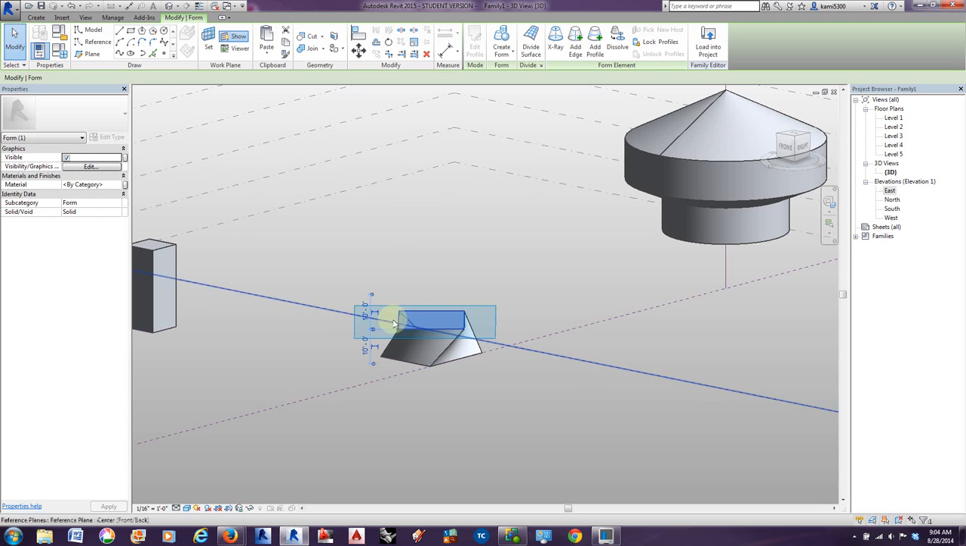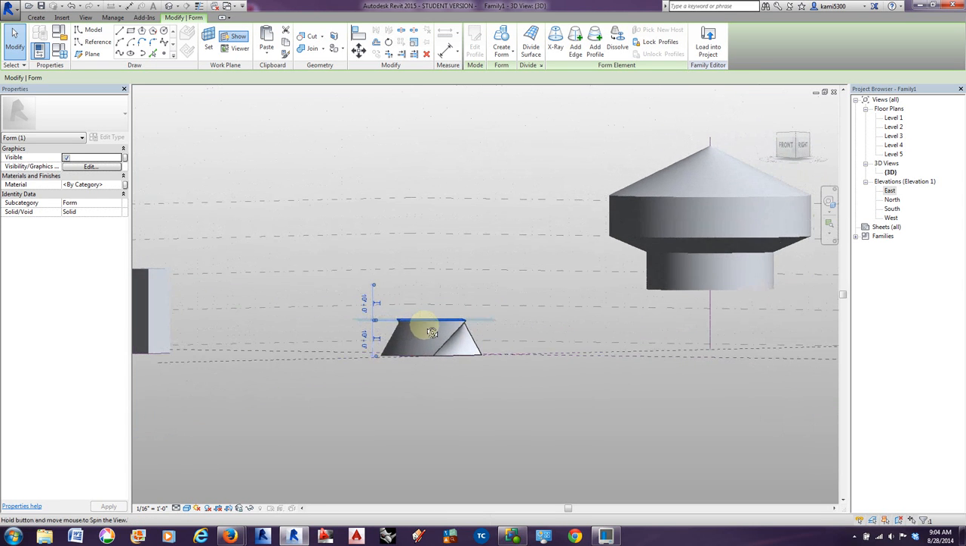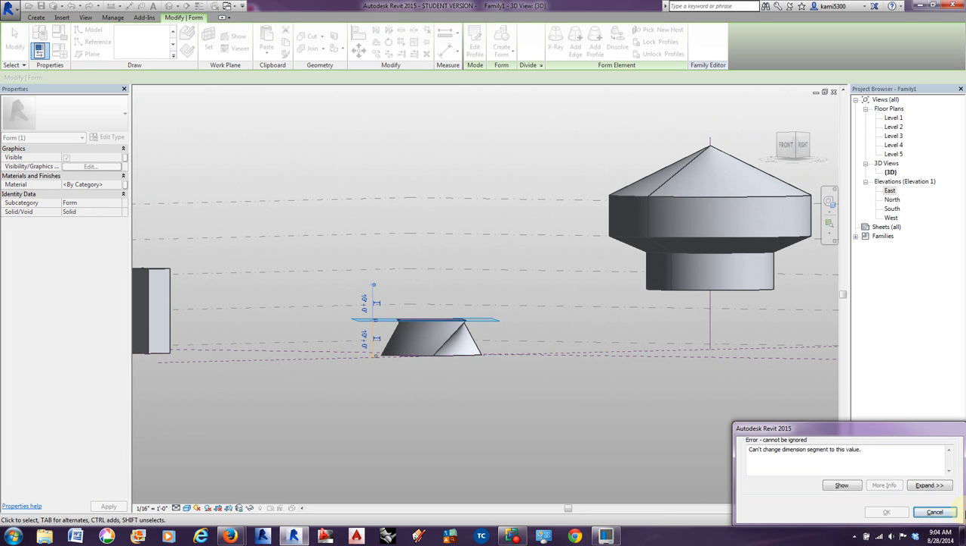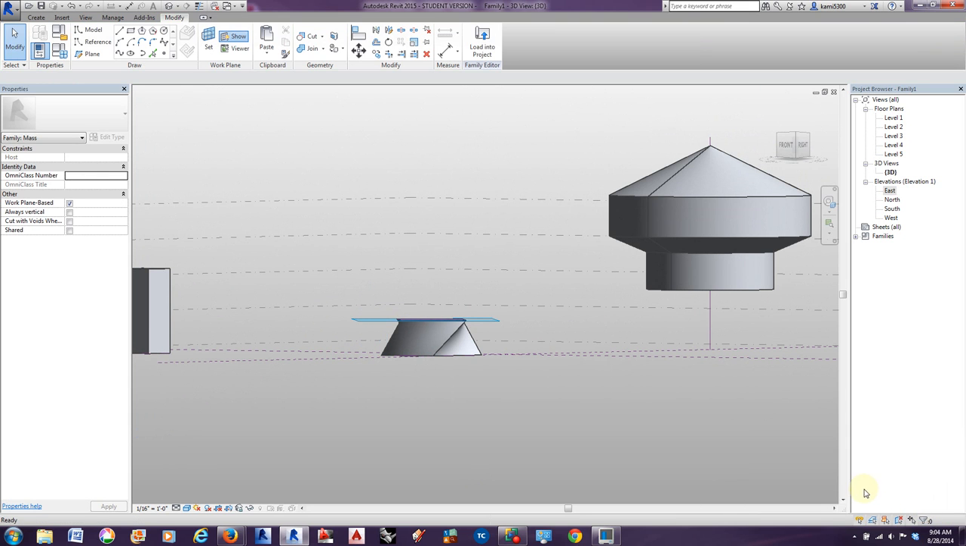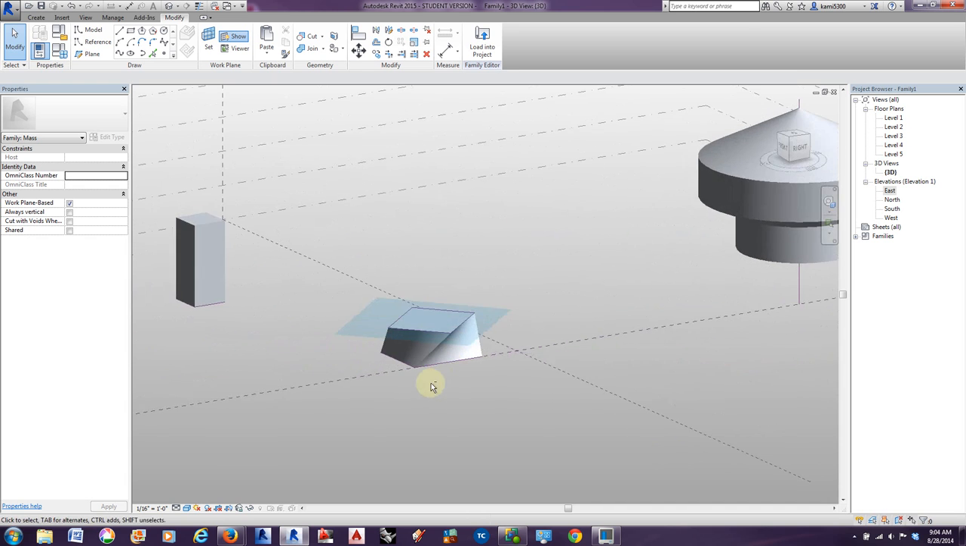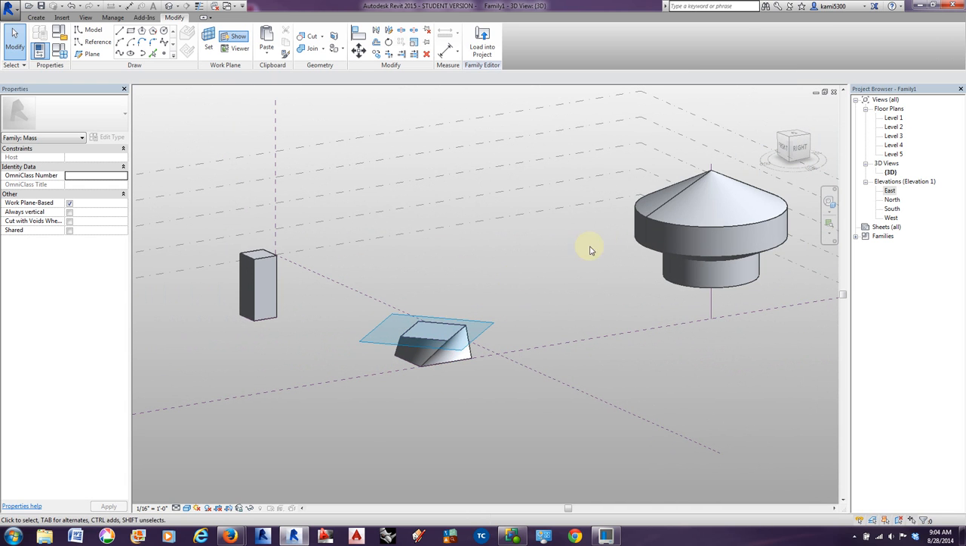You can tab through and maybe change this height, because it's attached to my level.